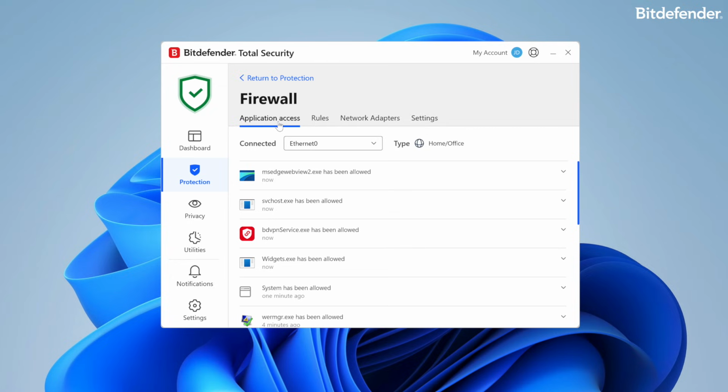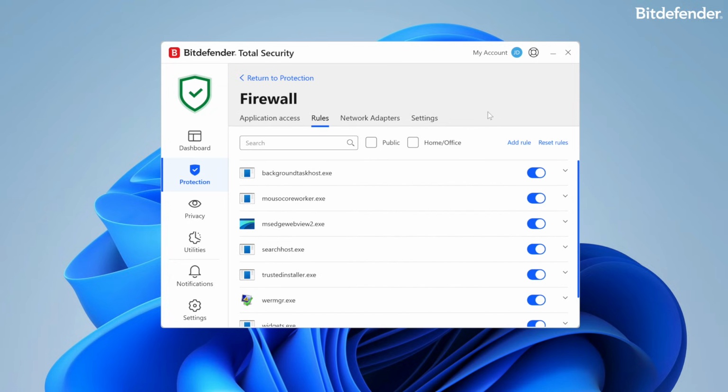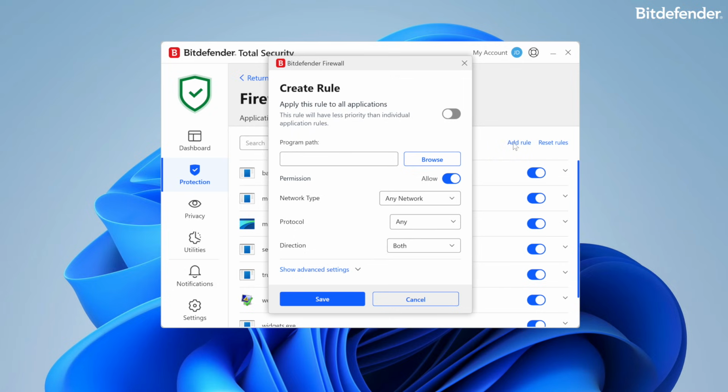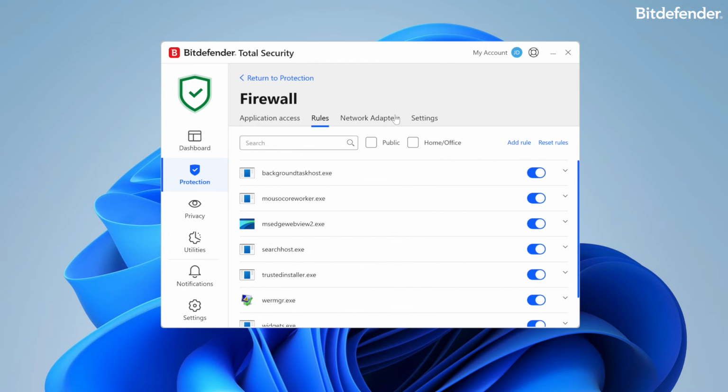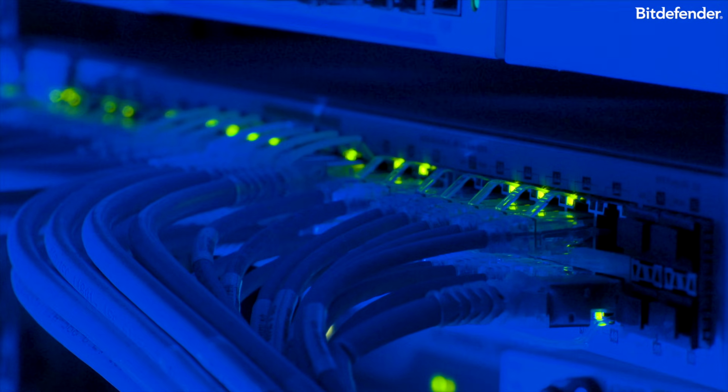Under normal conditions, Bitdefender automatically creates a rule whenever an app tries to access the internet. You can also manually add or edit rules for apps. Bitdefender automatically assigns a network type to every network connection it detects. Depending on the network type, the firewall protection is set to the appropriate level for each connection.